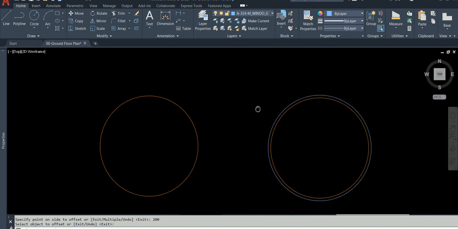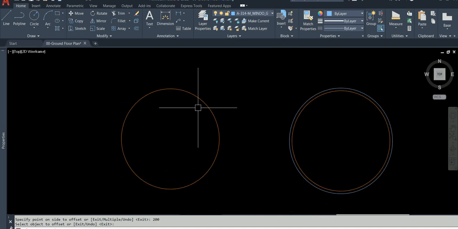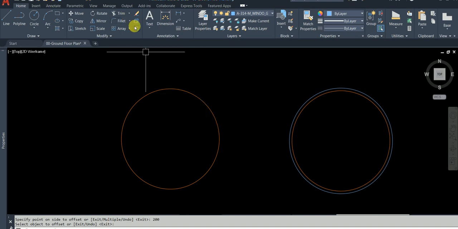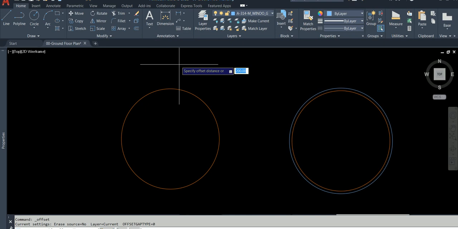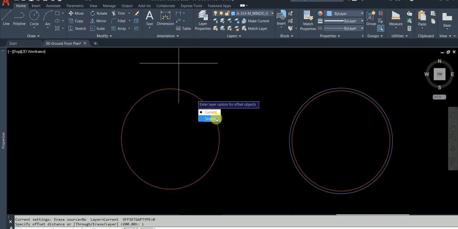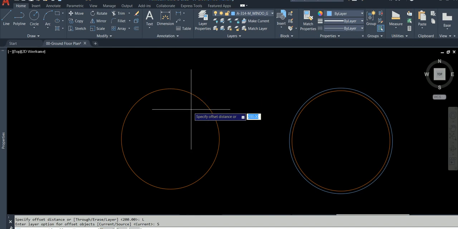The next option would be, John, this is excellent, but I want the new object to be in the same layer as the source. What you do is click offset, right click, layer, not current, click source. Current means the current layer that is on. Let's click source. What's the distance? Let's say 200, but we don't want to do cheating here.